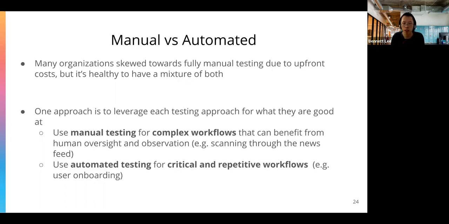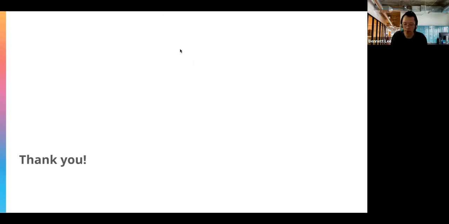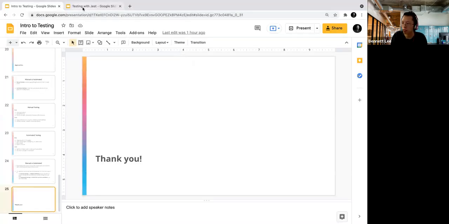All right, so that is an overview of testing. Any questions on testing? I think we've covered a lot of ground already, but I just wanted to set the context on the testing methodology, different types of testing, and why it's important before we dive into the details of Jest. Any questions? All right.